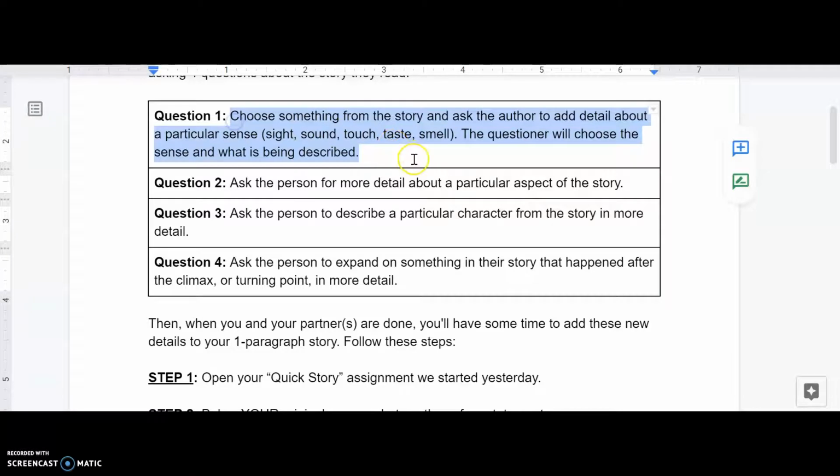Question 1. So your partner is supposed to read your story, and then they have to choose something from your story and ask you to add detail about a particular sense. So sight, sound, touch, taste, smell. So the person reading your story will choose which sense they think needs to be described more. So for example, my story is about a car crash, so maybe they wanted to know how I felt once I was in the accident or as it was happening. So that would be their question.